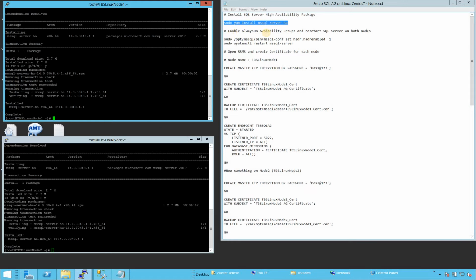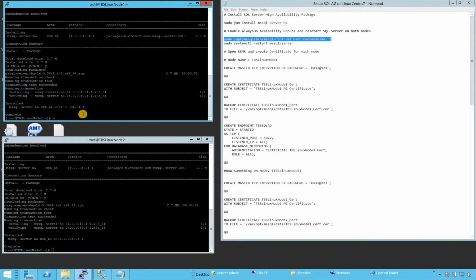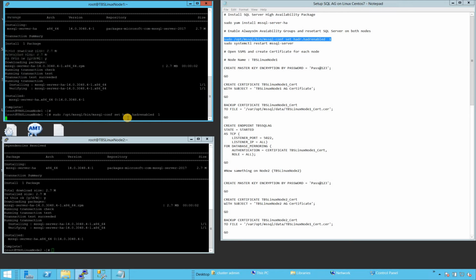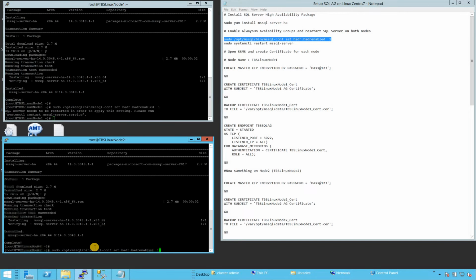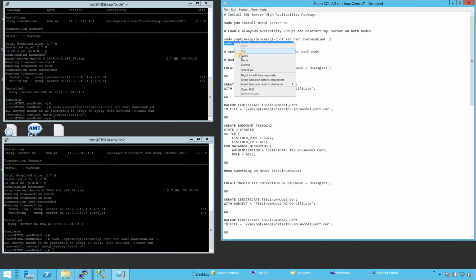Our next step is to enable Always On availability groups. This is just like in Windows, we need to enable SQL Server for high availability. So this is the command to use. And we'll restart the SQL Server services after that on both nodes.